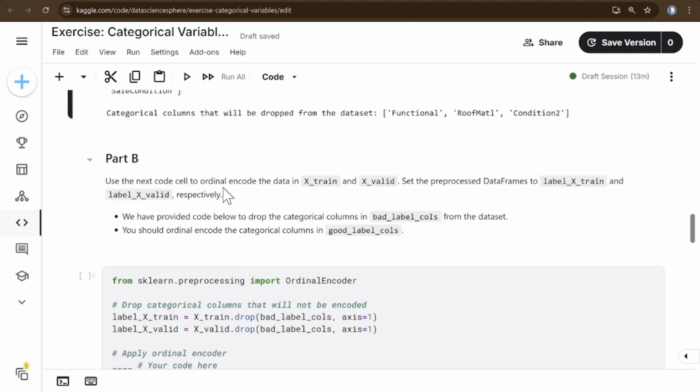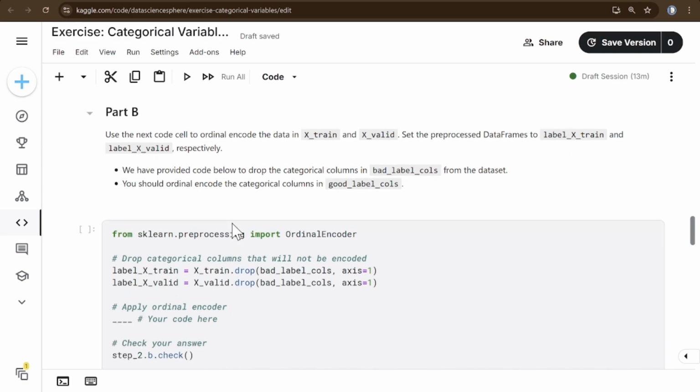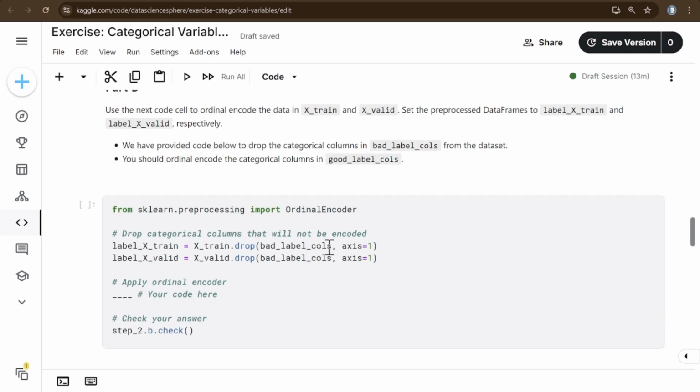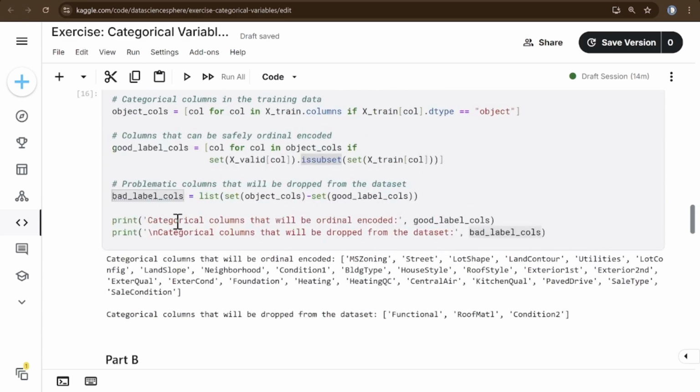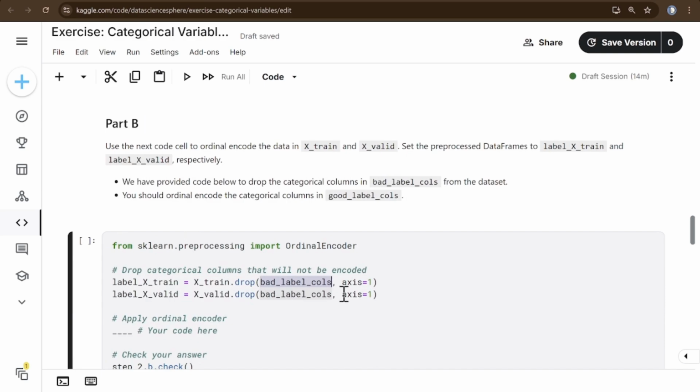Perfect. Now use the next code cell to ordinal encode the data in X train and X valid, and set the preprocessed data frames into okay. So first, drop categorical columns that will not be encoded. You are dropping from X train the bad level columns you have just selected. So you are just dropping them, with axis equal to 1, column wise.